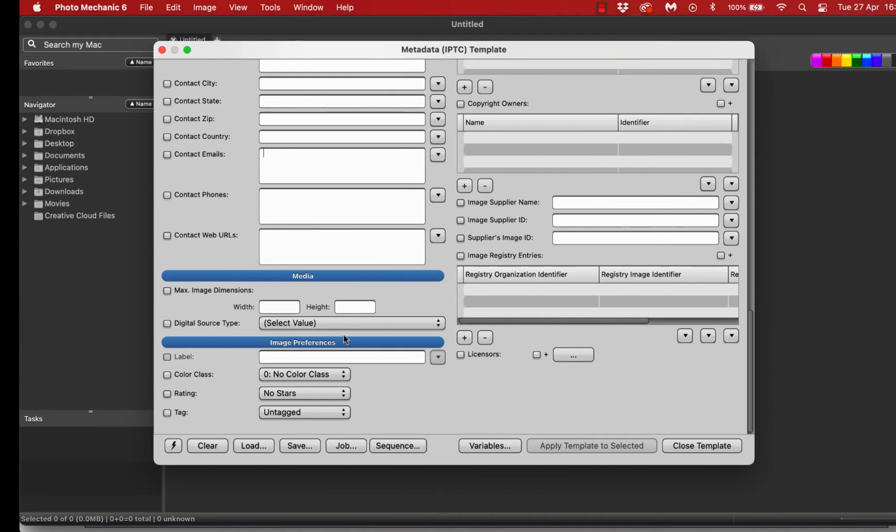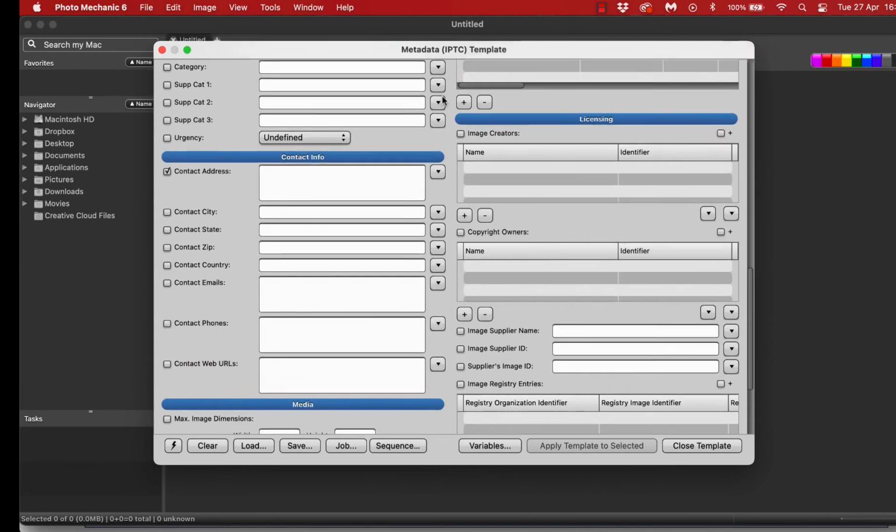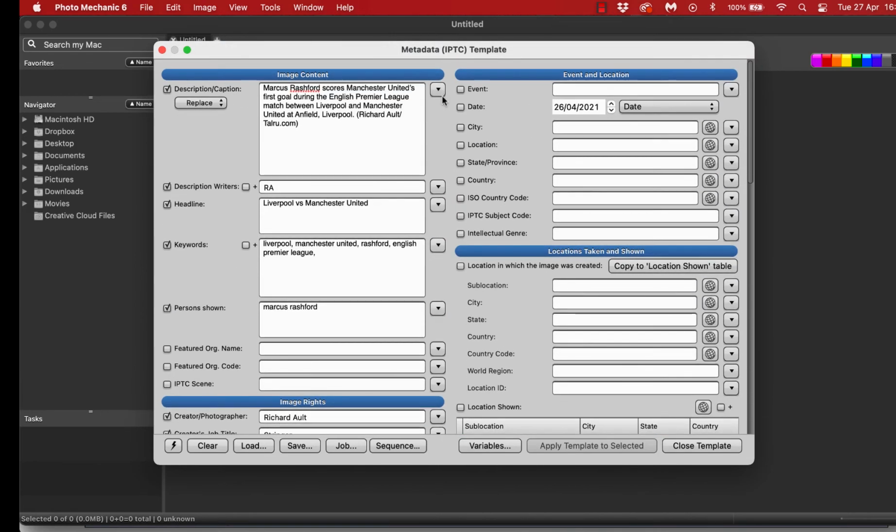Media, image dimensions, I've never filled this data in. And then image preferences, same here. You can add ratings and different things, color classes in here if you need to do so. Again, I never have. And then back up to the top, event and location, this right-hand column is pretty important.